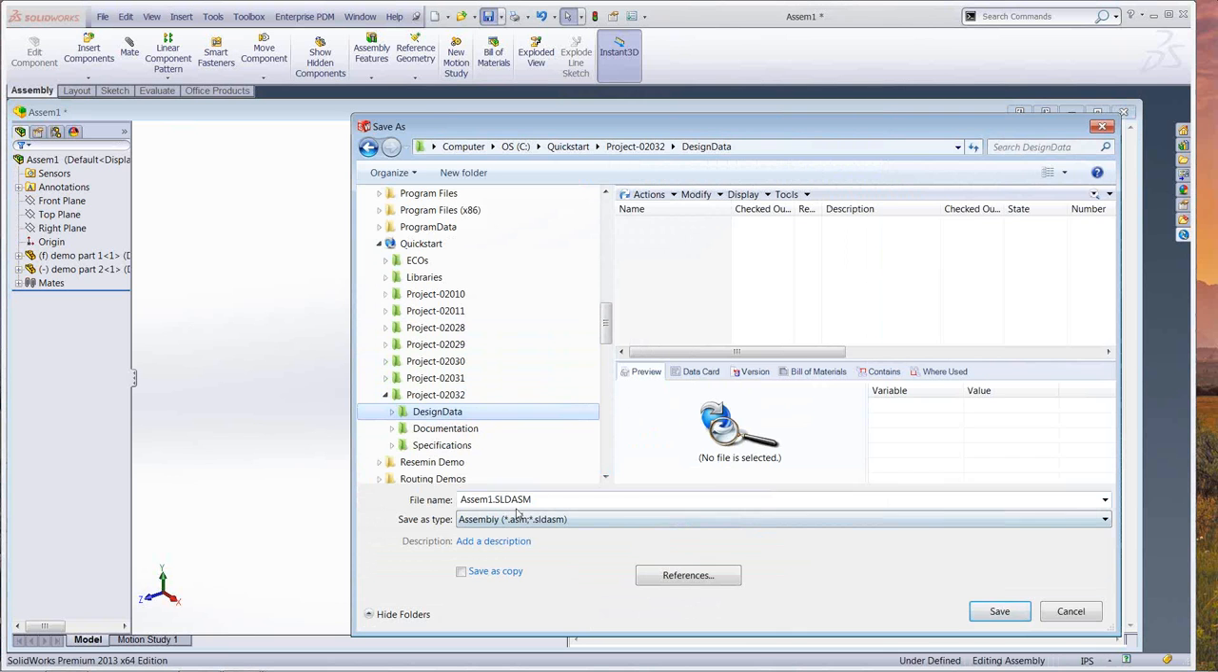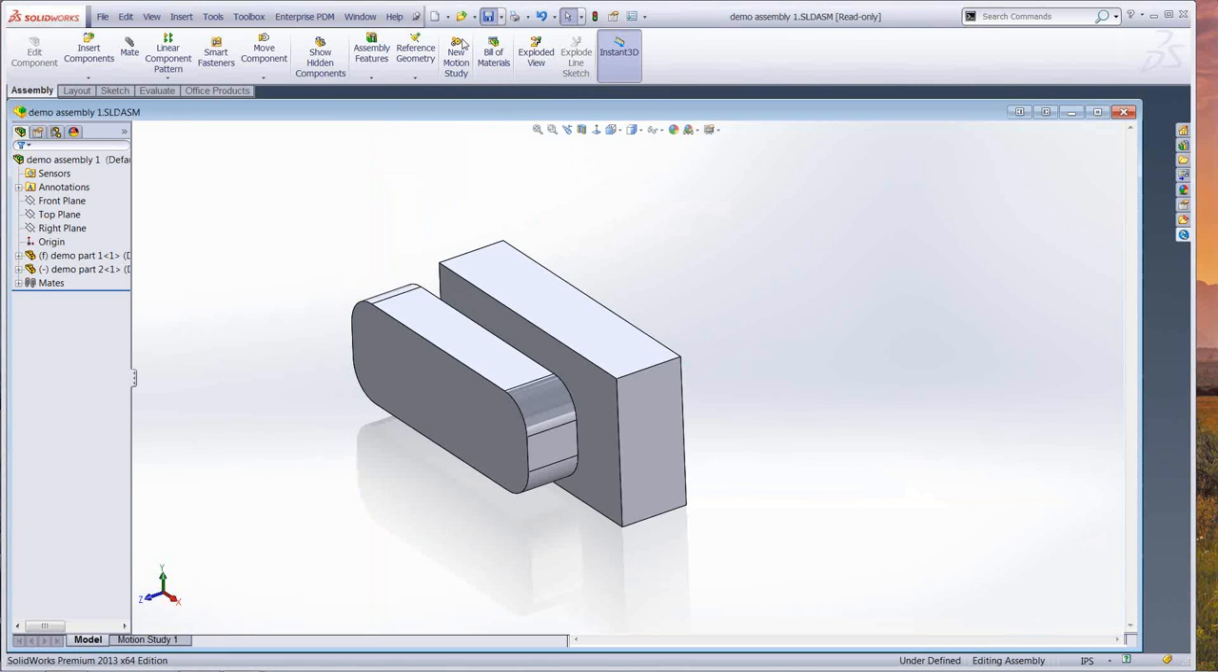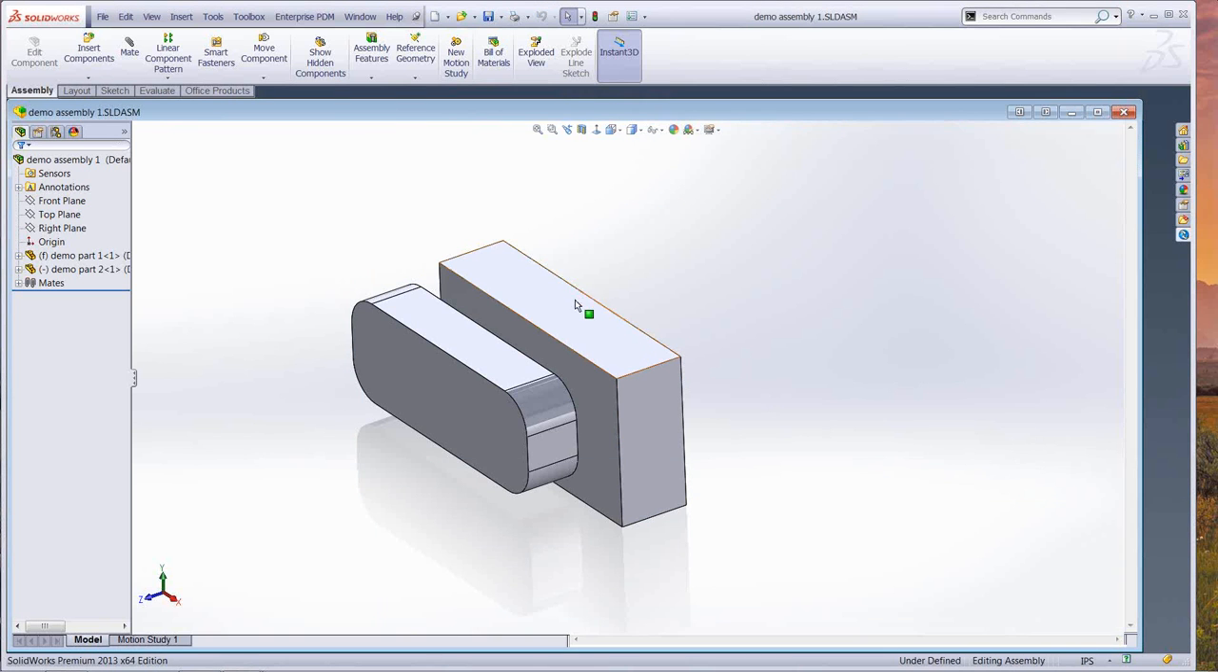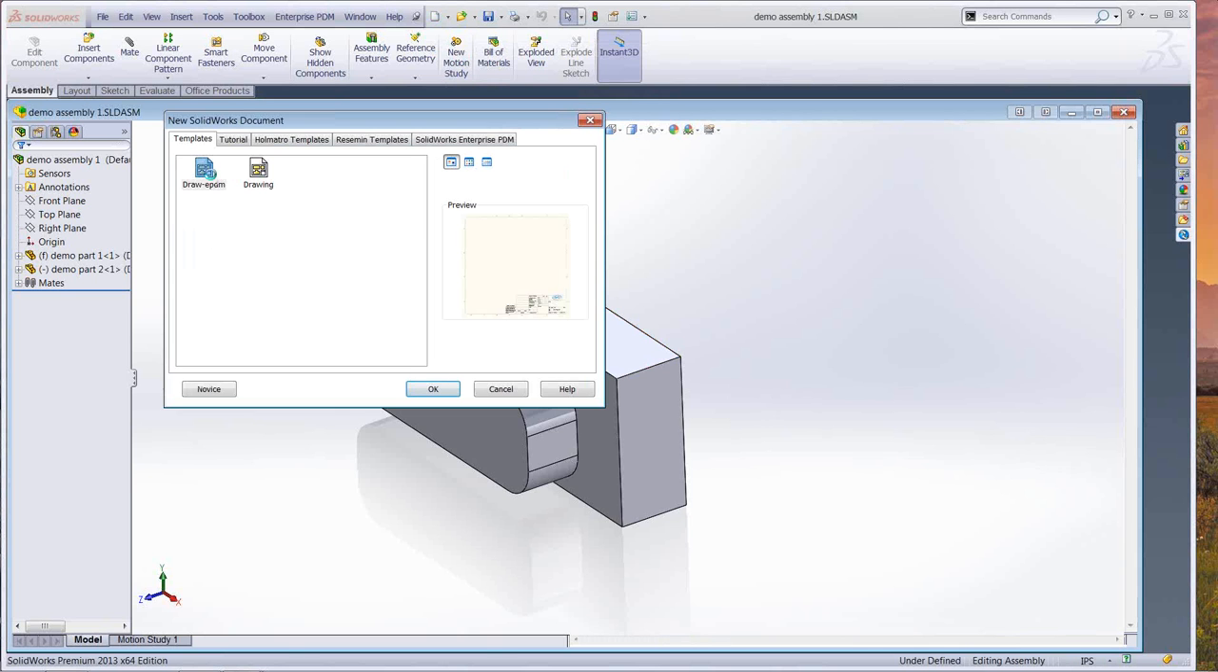Same area. I'm just going to go back into here. Give it a name. And last thing, same thing. Again, a data card comes up. And the data card is going to be different for a part, an assembly, or drawing based on what properties you want to associate it with. And then let's just go ahead and make this drawing, EPDM drawing here.